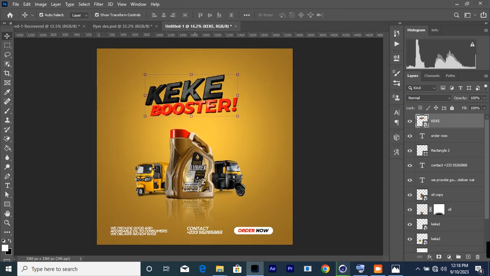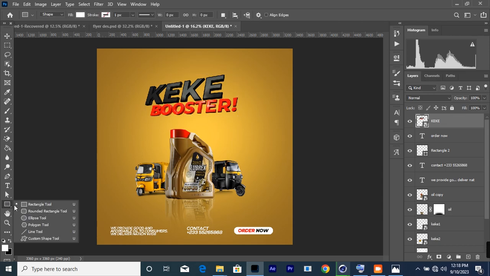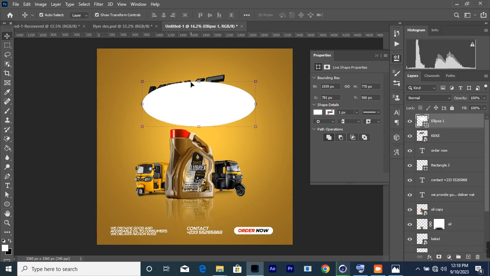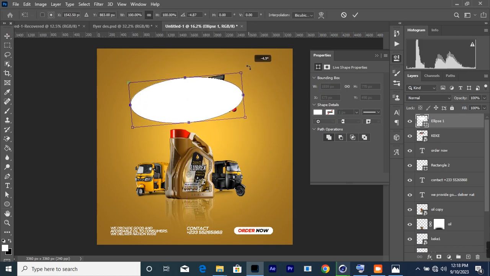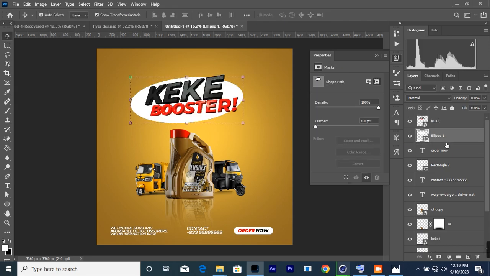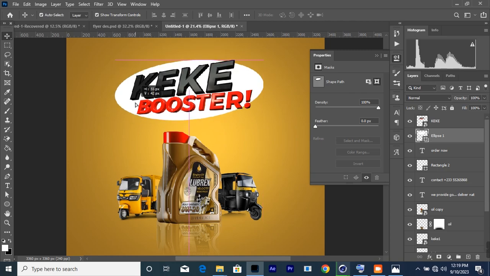And what I'm going to do is that I'll come to where the shape tool is. I'll click on it, which is the circle. I'll click on it, then I'll draw this kind of circle. The circle is on top of the distance of the text. I'll rotate it a bit and drag it beneath the Keke text. You get it? Guys, you get it?